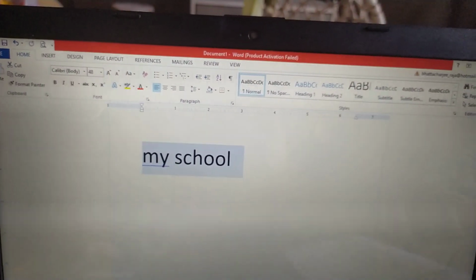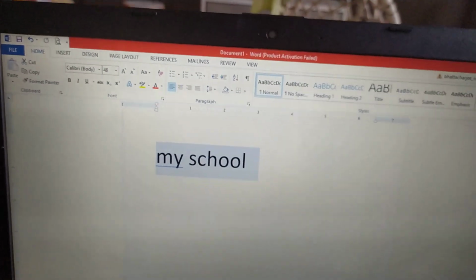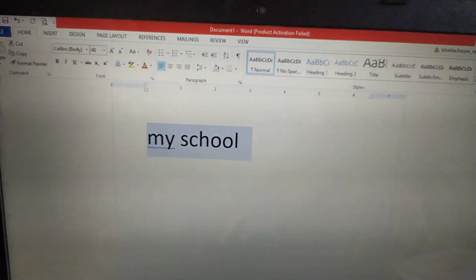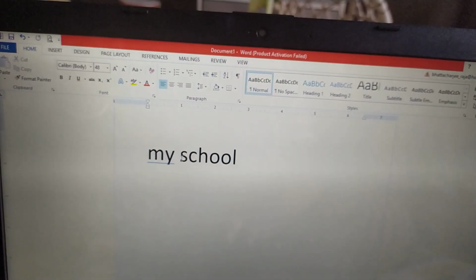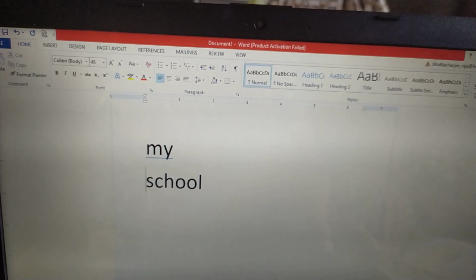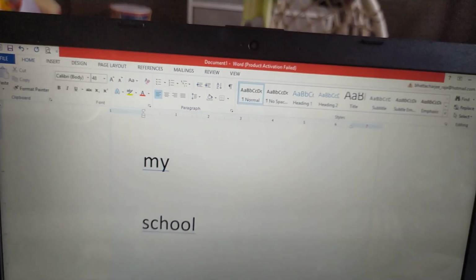Next topic was how to insert a blank line. Suppose we want to insert a blank line over here. First we have to click the mouse over here. Then we have to press one enter, and a new line is inserted over here.